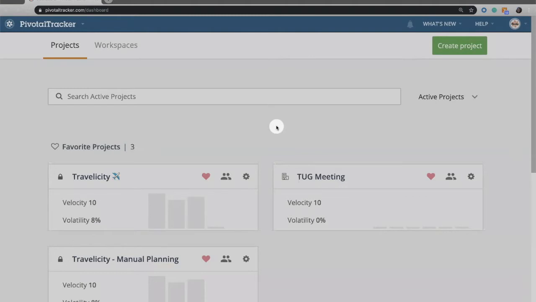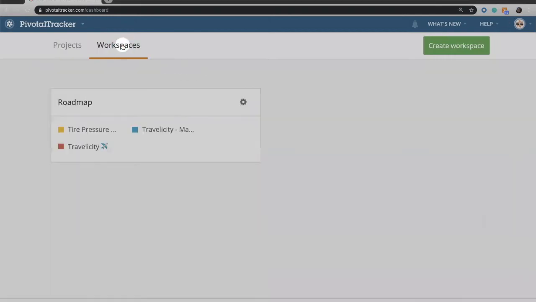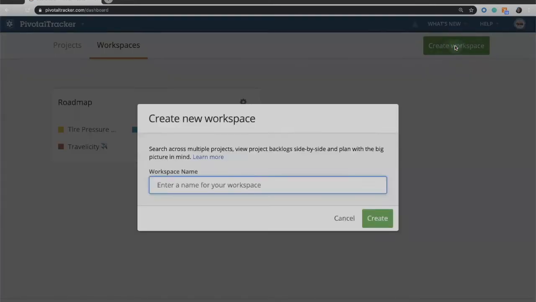In order to do that, I'm now on the Pivotal Tracker dashboard, which is usually where you land when you first log in. And up at the top, you'll see that there is projects and then there is workspaces. So by clicking on workspaces, we can view any workspaces that we may have created previously, and we can also create new ones. So I'm going to click on create workspace.